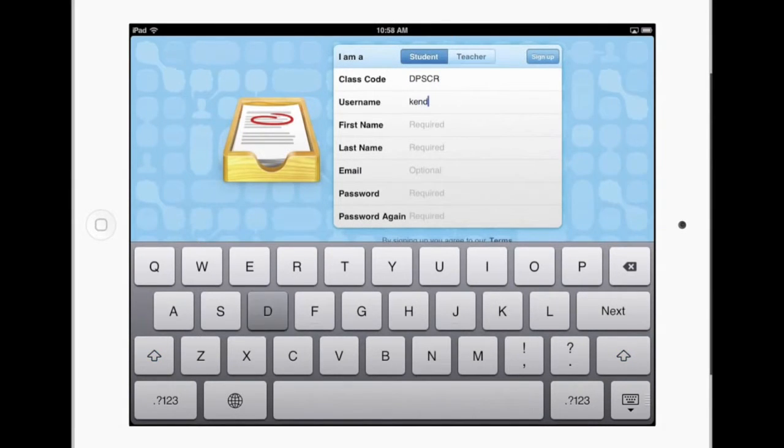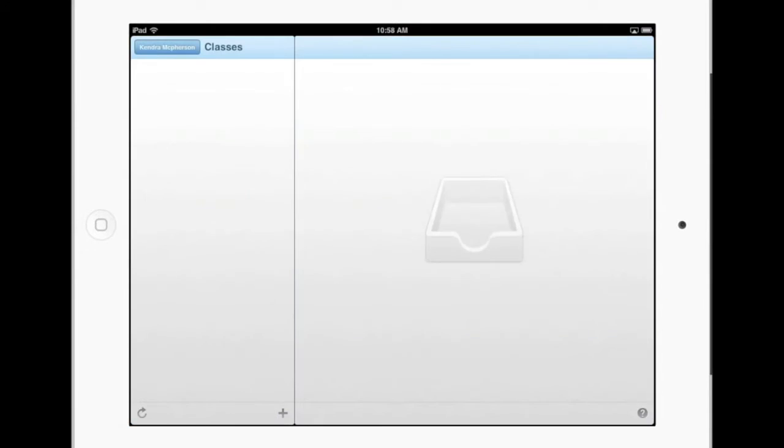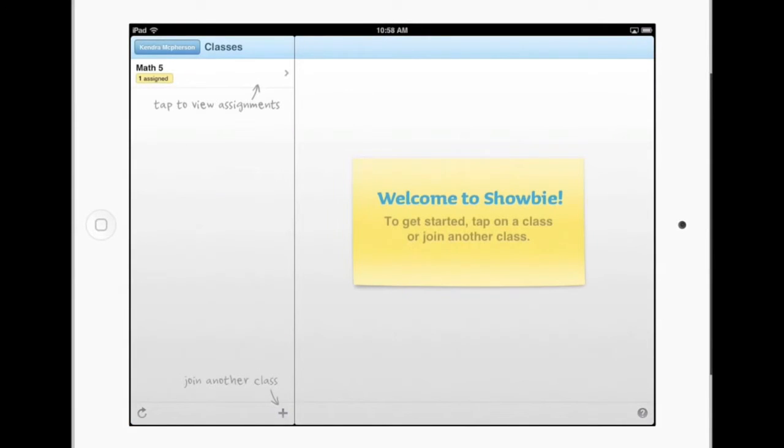Remember that class code we copied earlier? Your students will need it in order to make their Showbie accounts. This is a safety feature we've built in to prevent the creation of bogus accounts and to keep your content within Showbie as secure as possible. Additionally, your students don't need email addresses to sign up for Showbie. Now we'll just complete the rest of the form and press Join. Right away, the student is logged into Showbie and can immediately begin accessing class resources and submitting work.